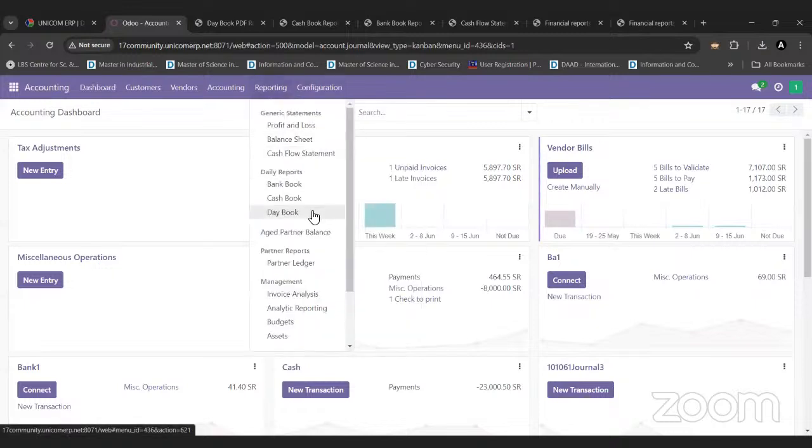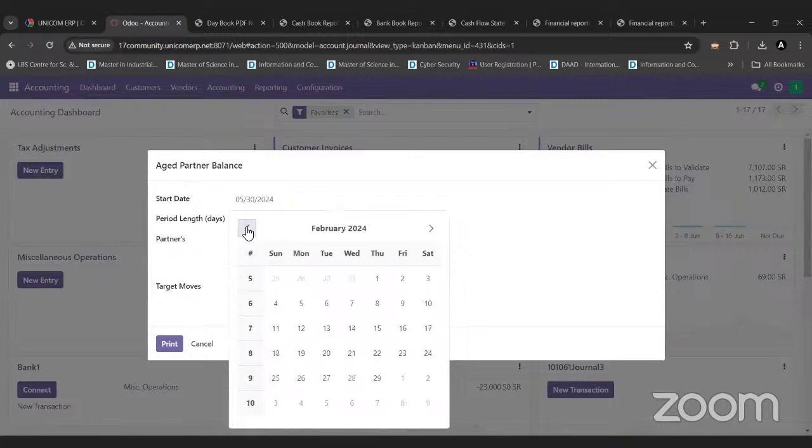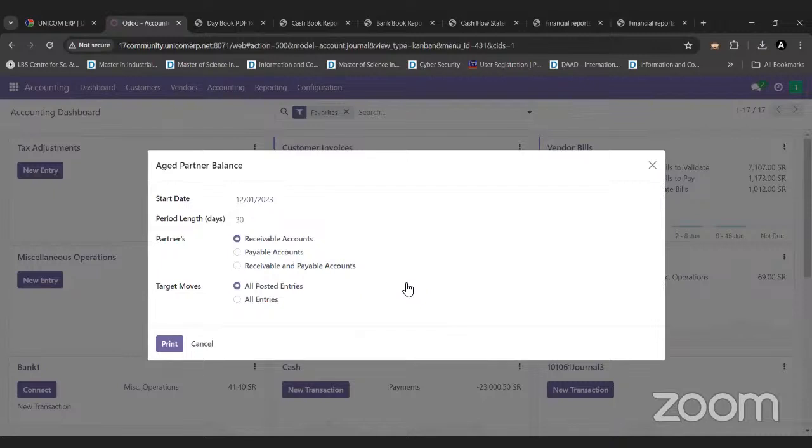So as the next report, we can look into the partner balance. An aged partner balance report is a crucial financial document that provides a detailed breakdown of outstanding balances owed to or by any partners. This report is essential for managing cash flow, assessing financial health, and making informed business decisions.